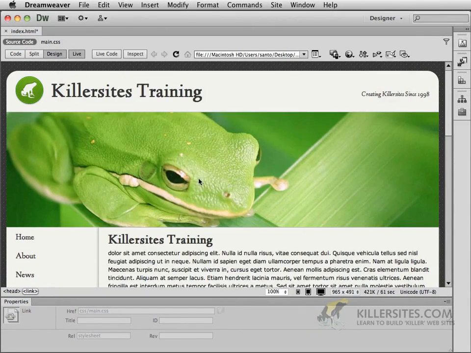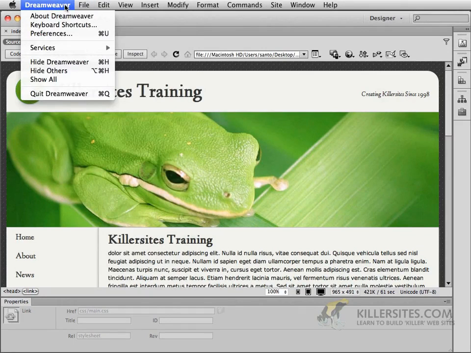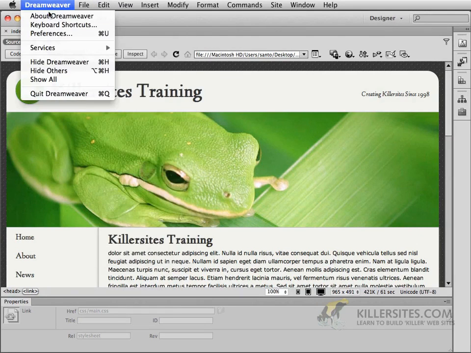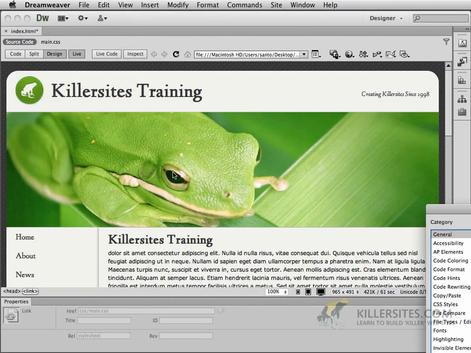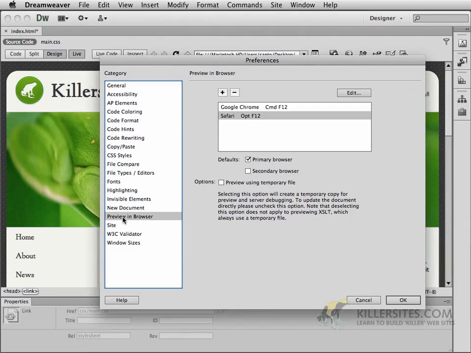Now, I'll just cancel this for a second and show you that you can always do this if you're on a Mac by going to the Dreamweaver Preferences, or if you're on a PC, you can go to Edit Preferences. So, I can do the same thing by going right up here to the Preferences, open up the Preferences, and you'll see the category called Preview in Browser. We'll take a look at some of these other things in other movies, but at the moment, I just want to focus on previewing in browser.